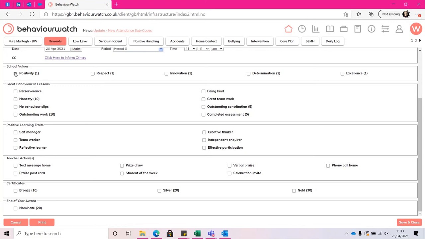Now, what you could pick is positivity. There was great behaviour in lessons, so you might want to put that there were no behaviour slips and there was outstanding work. Some positive learning traits, so maybe on this occasion they're a self-manager, able to do things by themselves, and creative. Any teacher actions under here can be built in as well. So if you wanted to send a text message home to inform David's parents of this good behaviour, you can do that as well. You can nominate them for prize draws, student of the week, and also you can put phone call home as well, whatever's easier for you.